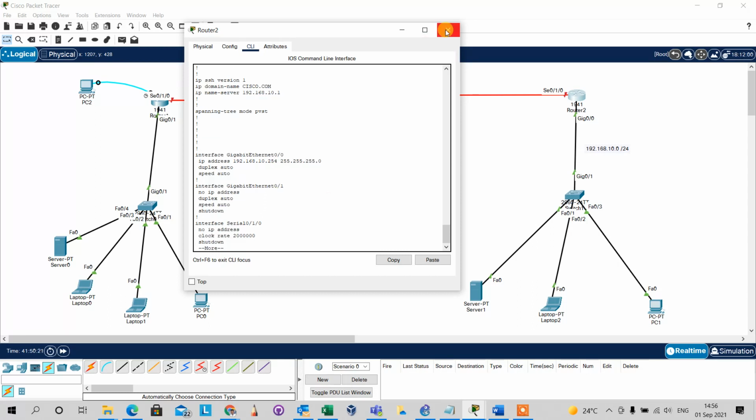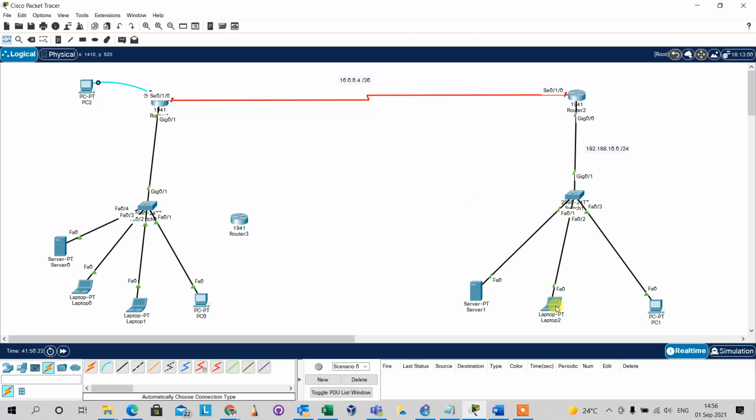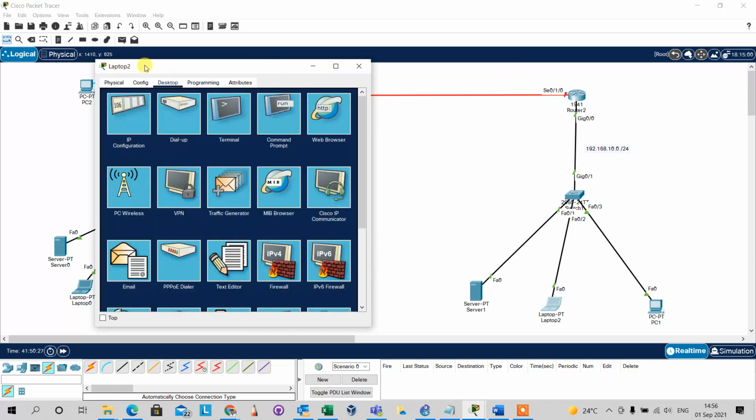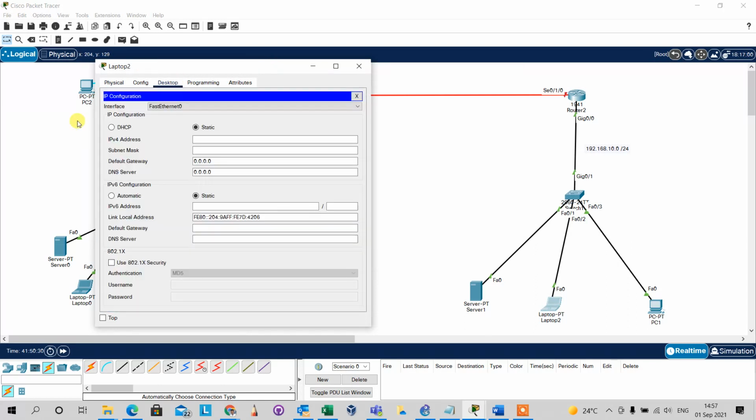Now let me quickly show you. Let's go to any device. Click on that laptop, and then if you go to this desktop and go to IP configurations, check. We have an option for DHCP, which is if we have a DHCP in our network, then the DHCP is the one that's going to issue out an IP address of which we have configured a DHCP. Let's test and see if our DHCP is working.